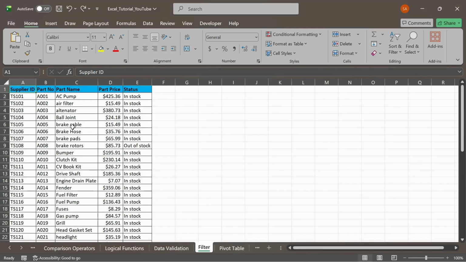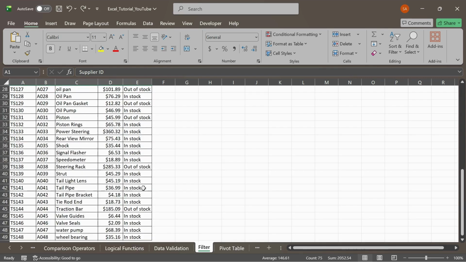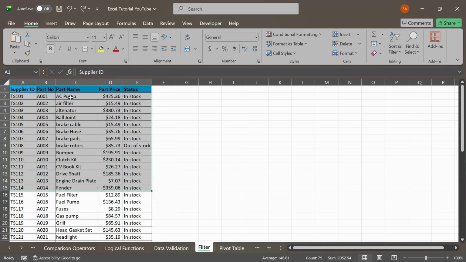This Excel tutorial is about sorting and filtering options in Excel. So this is my sample data with me, right? I can attach this sample data in the description below, right? Firstly, I'll tell you how to apply filters over here.